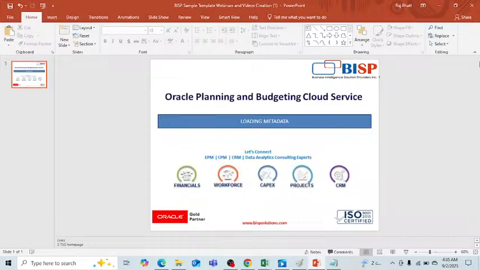This is Rajpat, and today we are going to dive into a core administrative function, that is managing metadata in Oracle PBCS. Today, we will go beyond the basics and explore the three primary ways to load the metadata, helping you work more efficiently and maintain a healthy application.